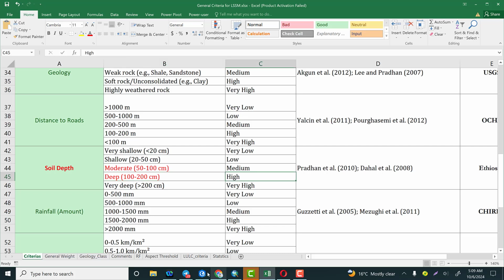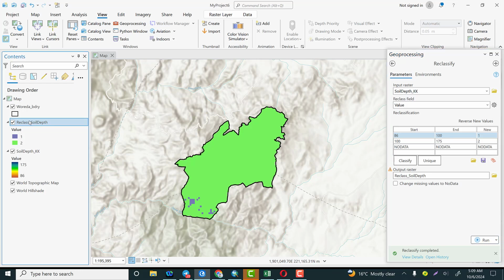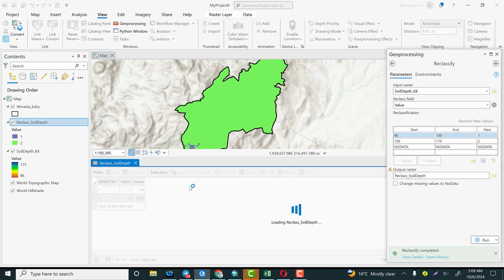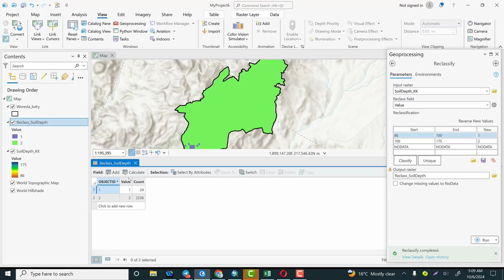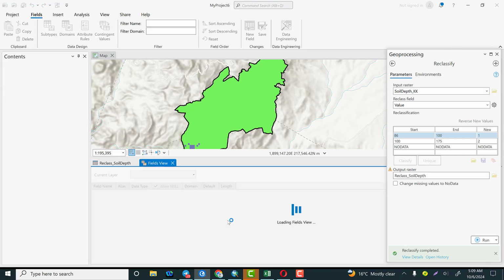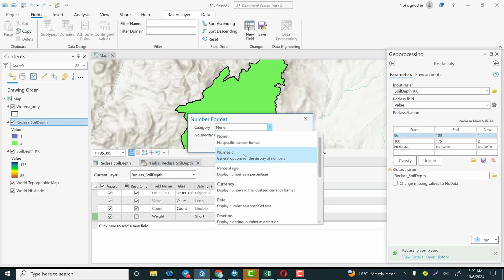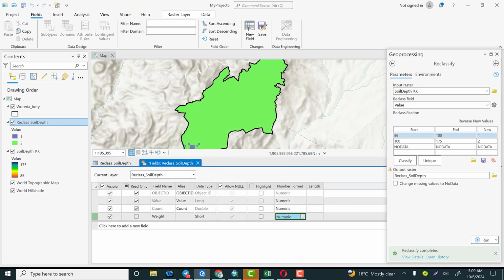So let us open the attribute table and let me put it in for the upcoming sessions. So let me add a field. Let me provide weight. The type is short integer. This format is numeric. Let me select numeric. Hit OK. Save it.